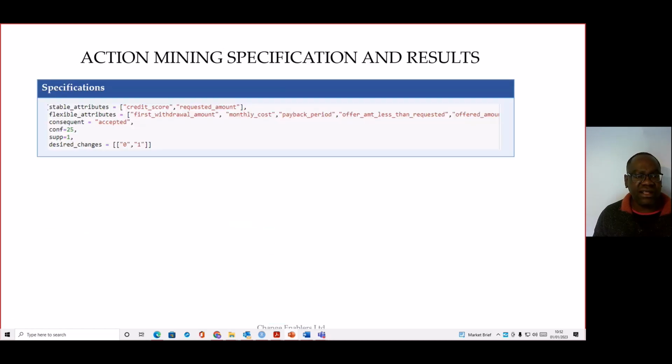The code, as you can see there, is what we've written in Python. That's fairly straightforward. It describes stable and flexible attributes and the desired change. There's a link to a GitHub repository in the comment section that shows the full code base. Examine the results.